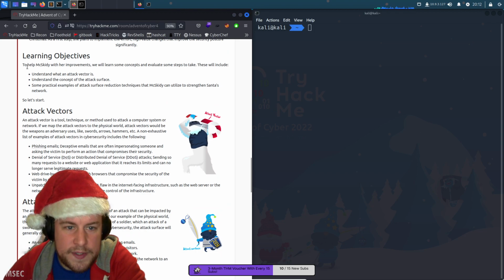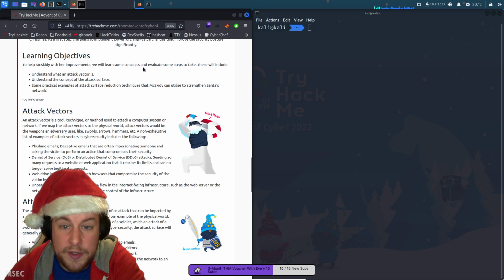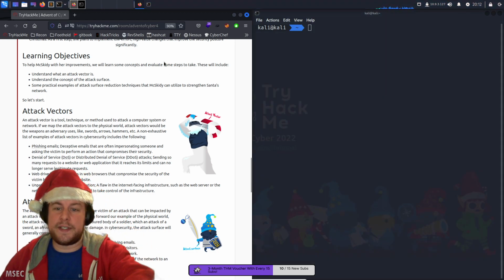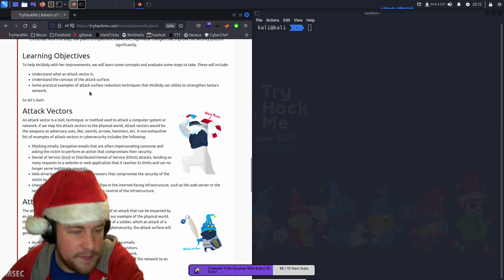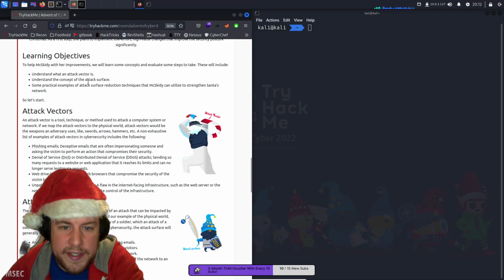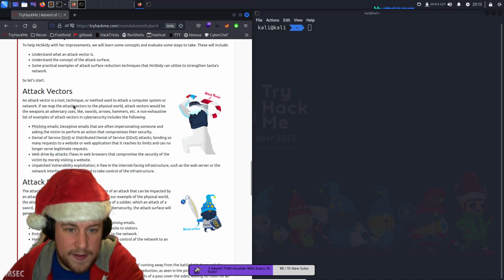The learning outcomes: we're going to help McSkidy with her improvements. We'll learn some concepts and evaluate some steps to take. These will include understanding what an attack vector is and understanding the concept of an attack surface. We're going to get some practical examples of an attack surface reduction technique that McSkidy can utilize to strengthen Santa's network. And let's start.